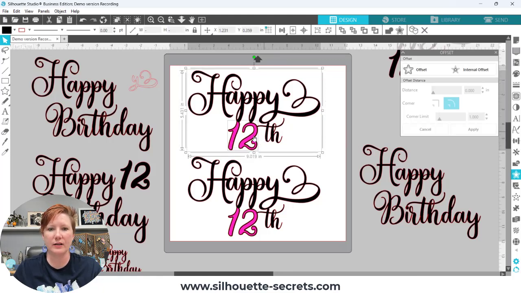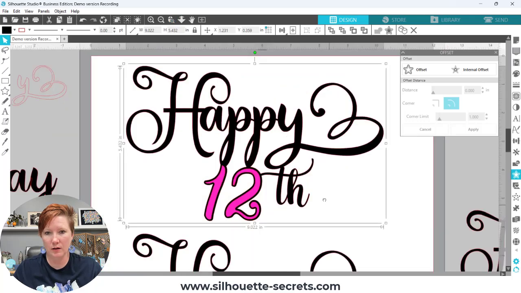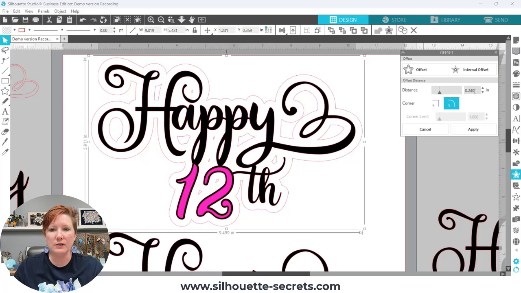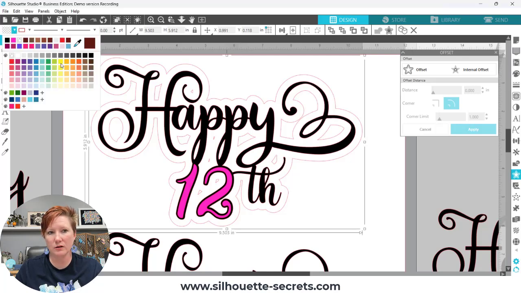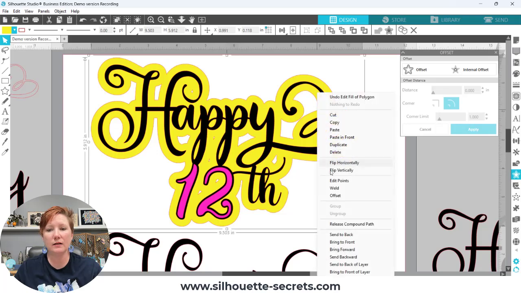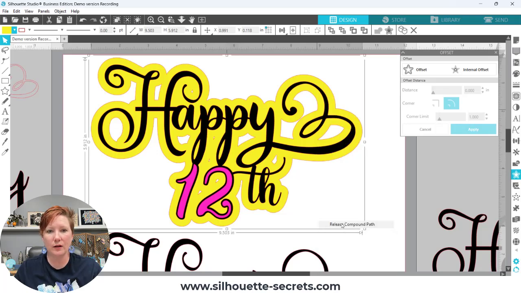Left click, drag across everything, and hold my shift key down and click on the pink to deselect it. And then I will zoom in here. So on the top, I'm going to choose offset. That was the last number I worked with. So if I click apply, now I have all those little inner bits. If I don't want those inside bits, so let me make this an obnoxious color, yellow. If I don't want those inside bits, I can right click, release the compound path.